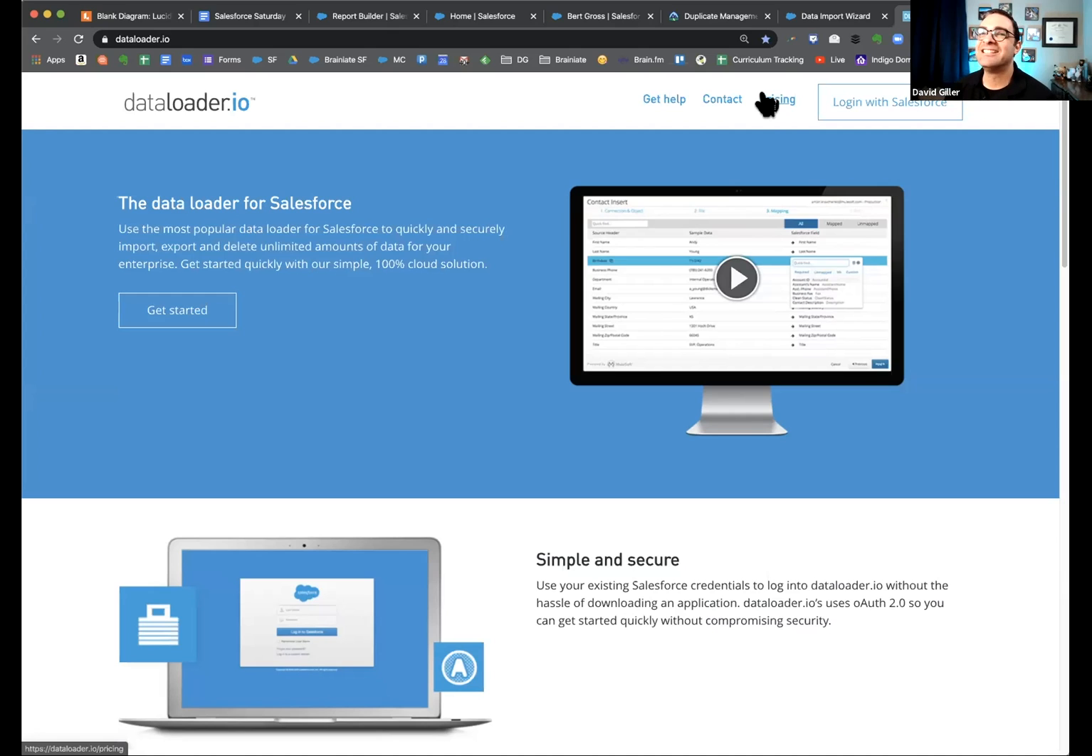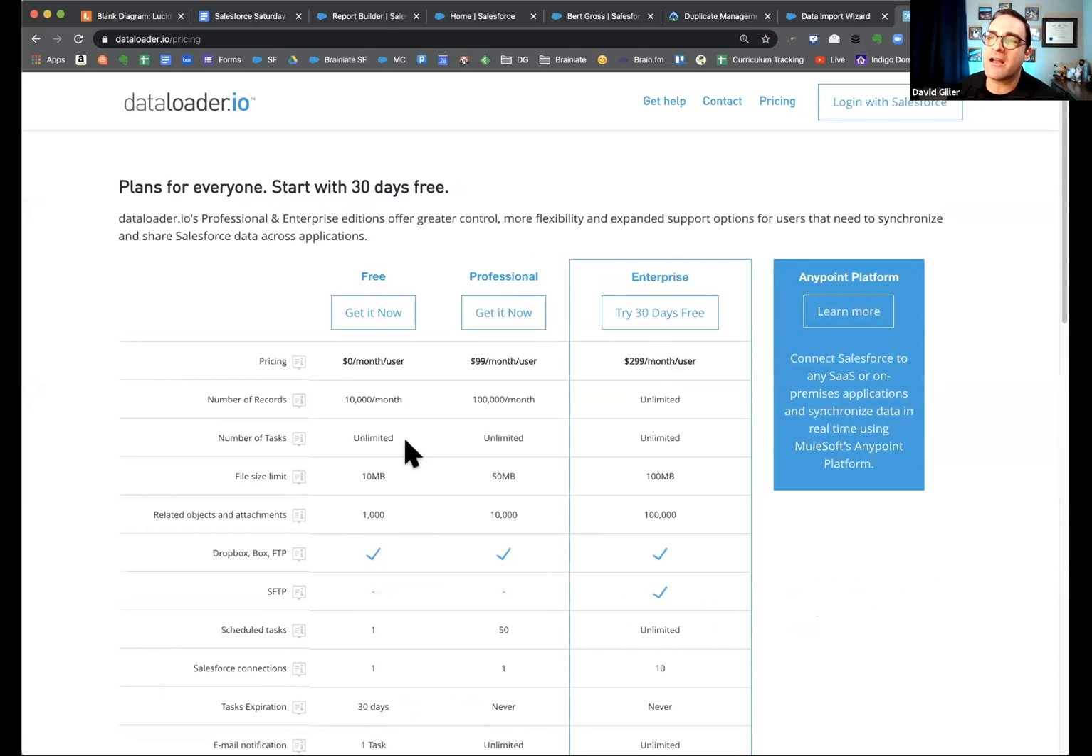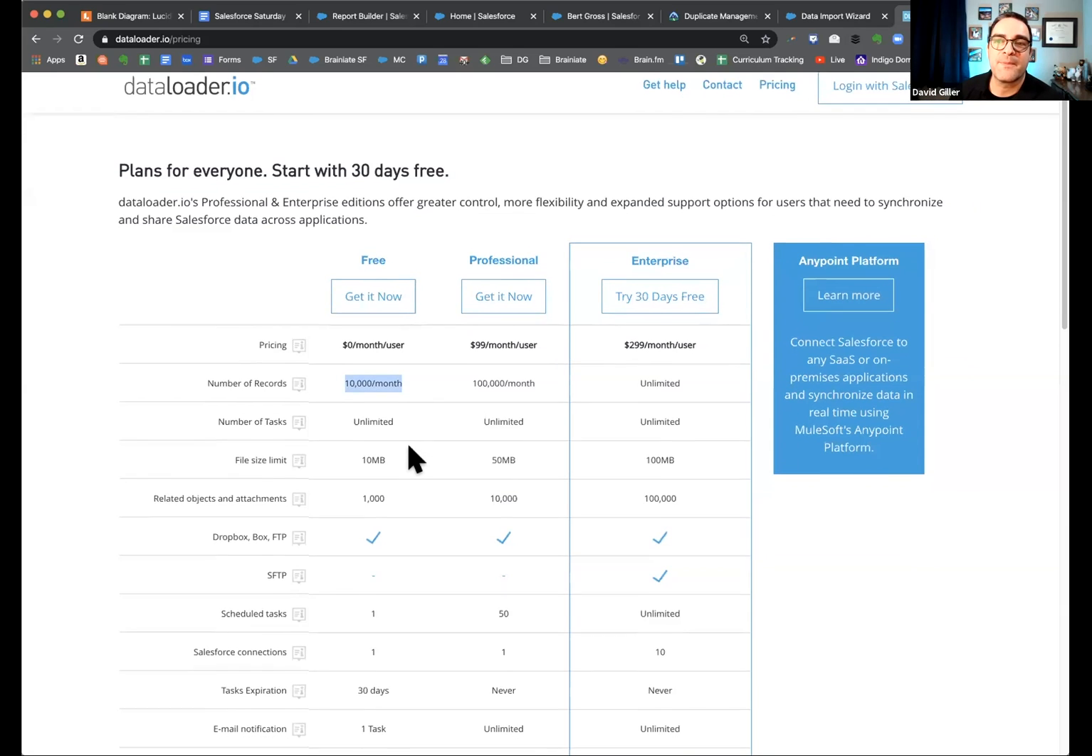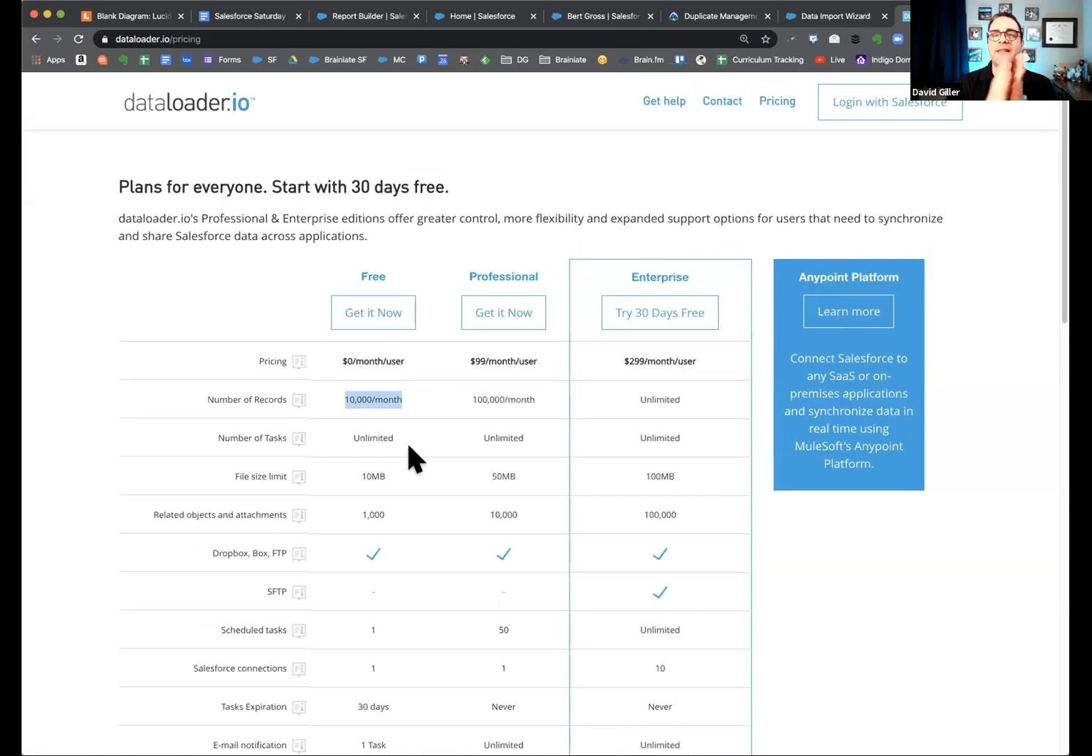Completely love it. Depending on how much you need to update, you could probably get away with the free version if you're only looking to update up to 10,000 records per month. I've been using dataloader.io for a long time. This is a product of MuleSoft, which recently was bought by Salesforce, so this is now technically a Salesforce product. I'm curious to see how this evolves.